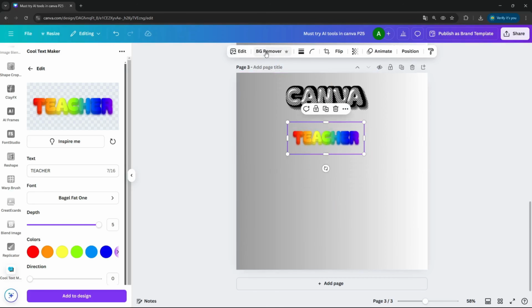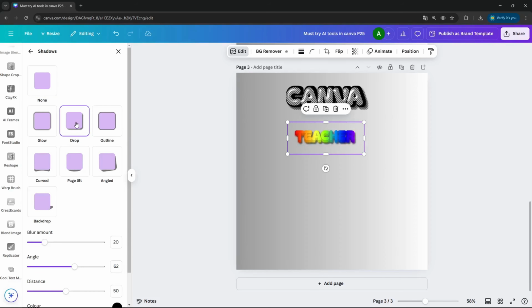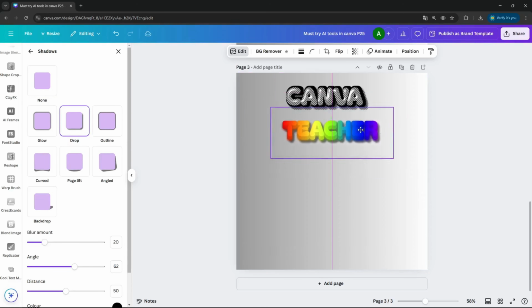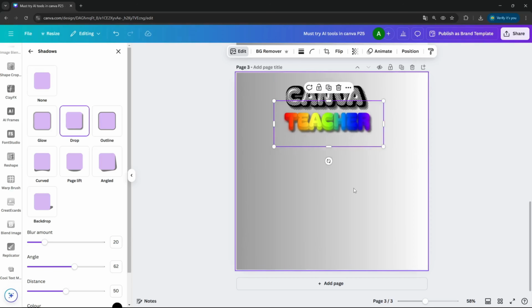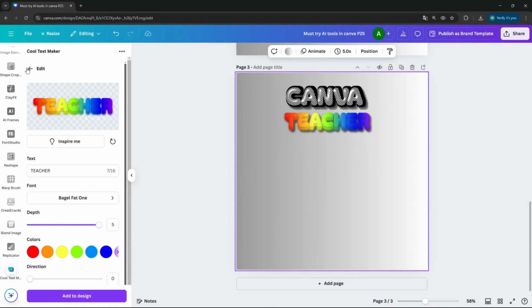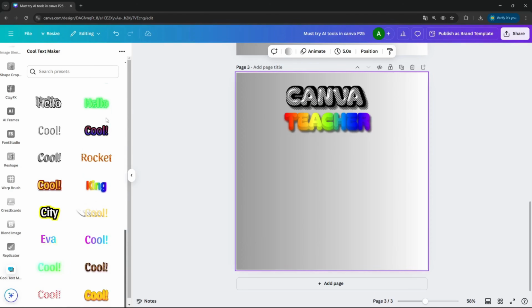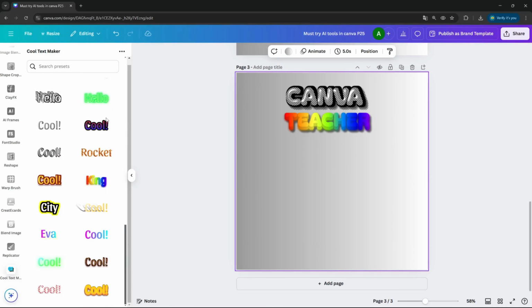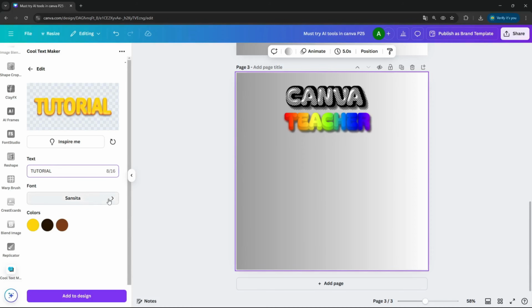Also wait until it's uploaded. Now it's uploaded. I'm going to edit, shadow, drop shadow. I just increase the size a bit to this. And going back one more and try to find something cool. This is cool. And change it to tutorial. And here we can also change the colors.